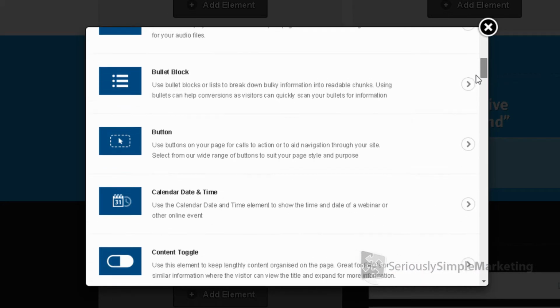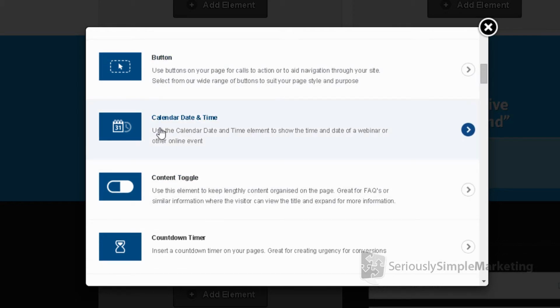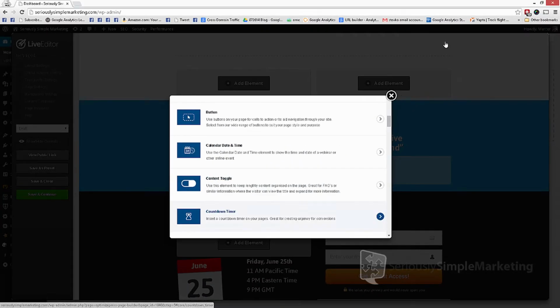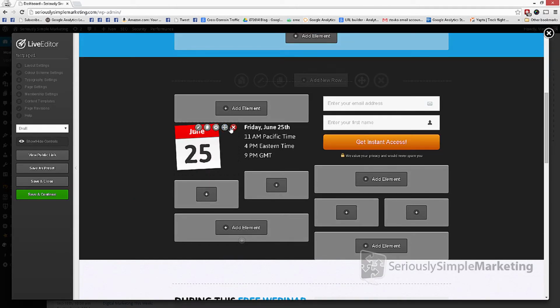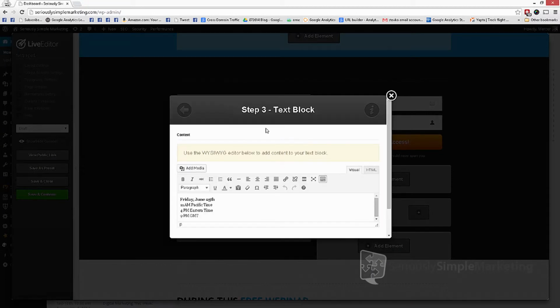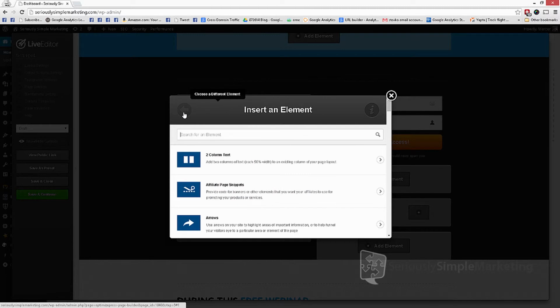you can use. So if I wanted to, I could put in a calendar. So this calendar date and time. In fact, you can see that is what is down here. So this is a calendar date and time element. So I can click in this, and you can put in the date and time. So there's lots of different ways to do this.